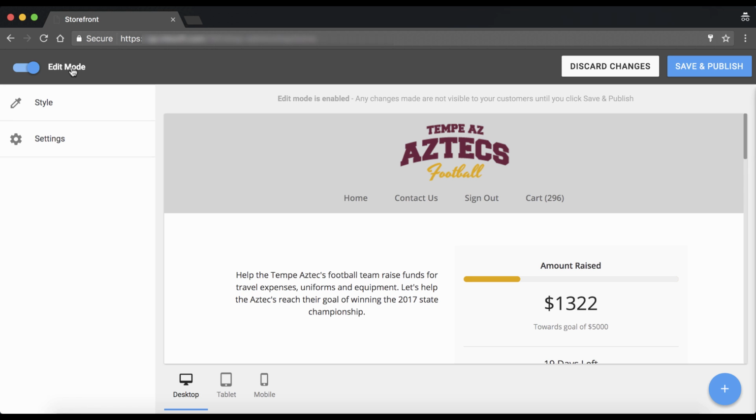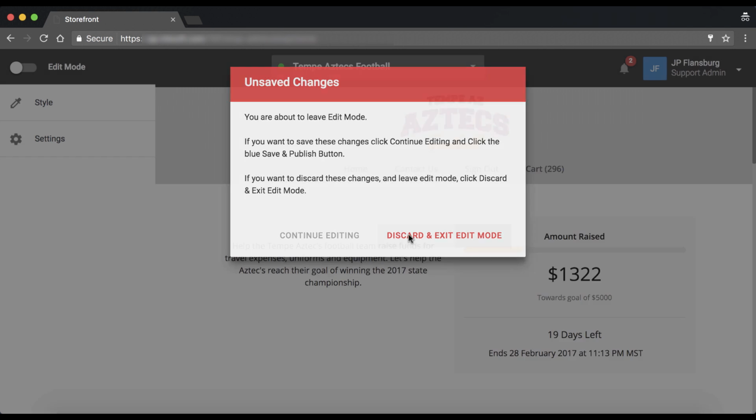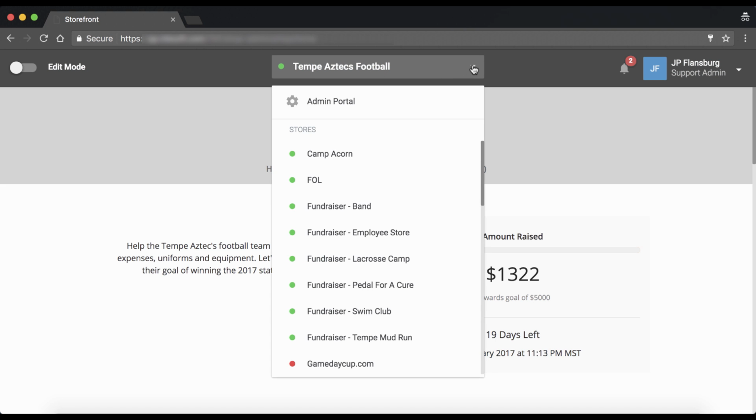So what I'm going to do is now toggle off edit mode to roll that back up. We're always going to give you a prompt to say, hey, are you sure you want to discard any of your changes and exit edit mode, or do you want to continue editing? So make sure to choose whatever prompt is relevant, and you can see how edit mode just closed itself back up.